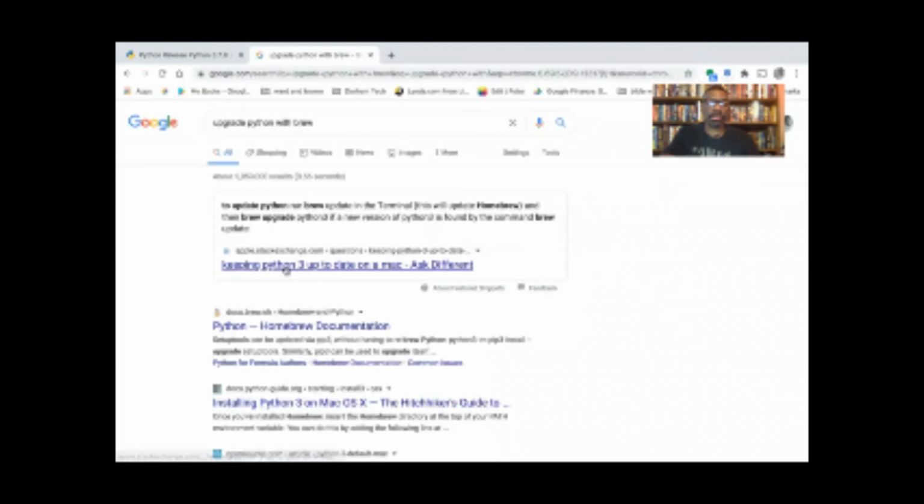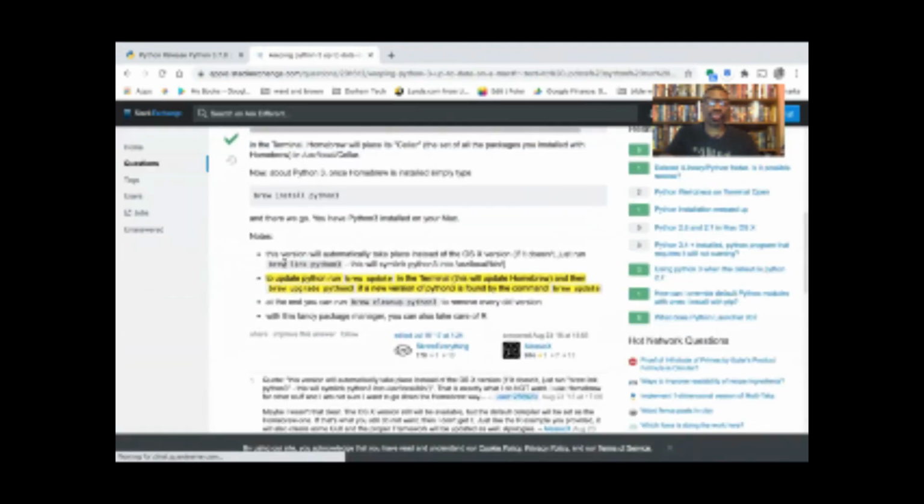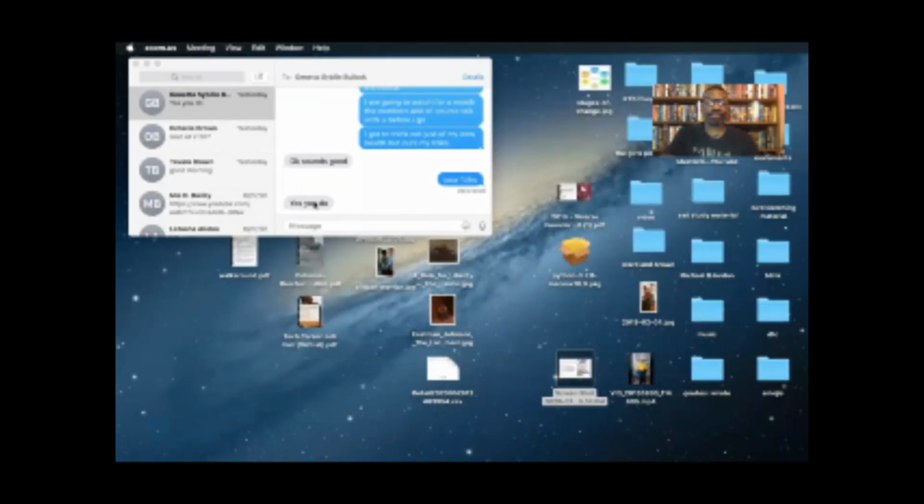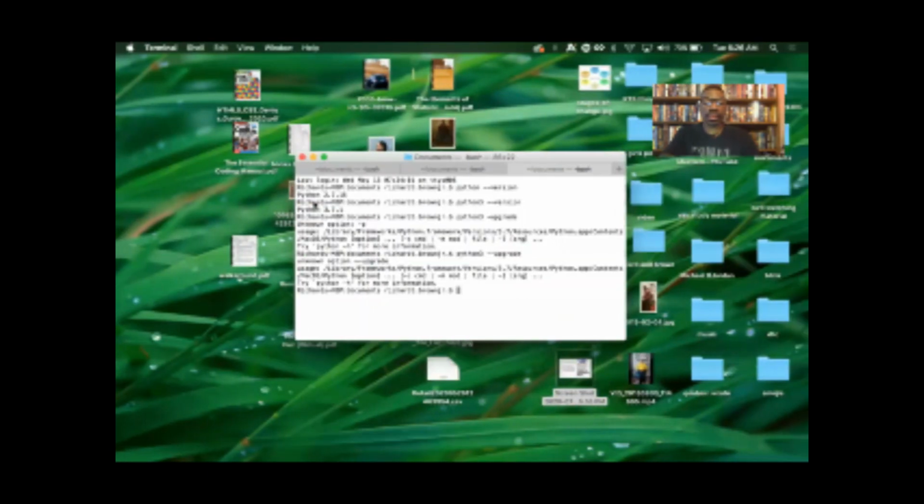All right. Okay, brew install Python 3. All right, so type in brew install Python 3. Let's see, to get my little wheel and stuff. Yes. All right. So what's happening right now is that Homebrew is updating.